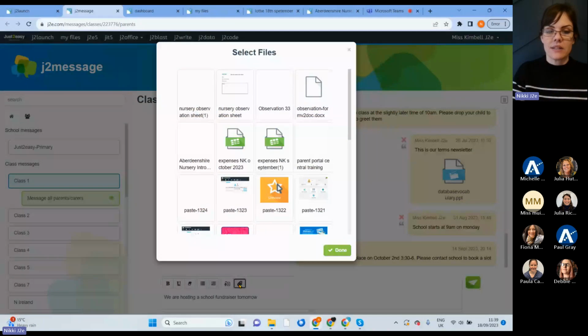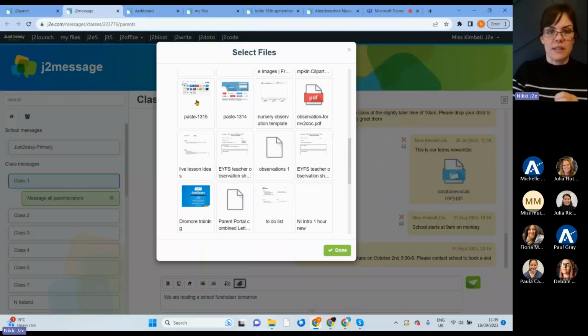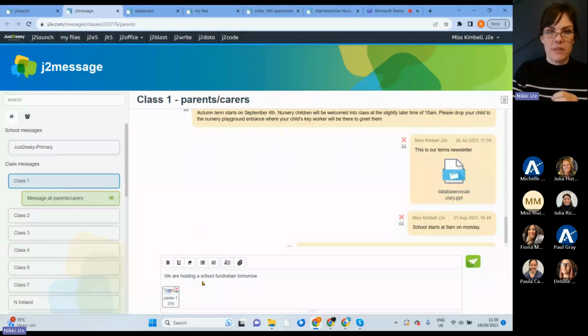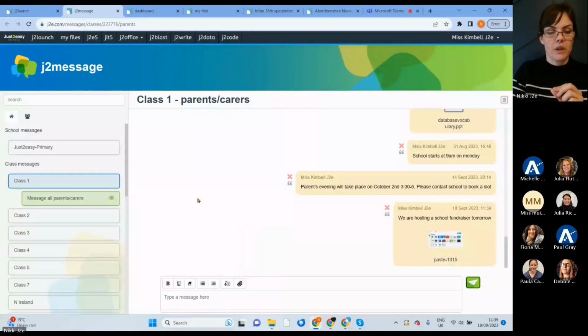So if I click that, that's going to take me to my files area. So we could, for example, send home, I'm just going to send this picture just for an example. And you can send multiple files, and click done. Now just be aware that this is going to all parents and carers, so just be careful about what you're attaching. And there we go. I can hit the send button and that now has sent with that attachment for them.